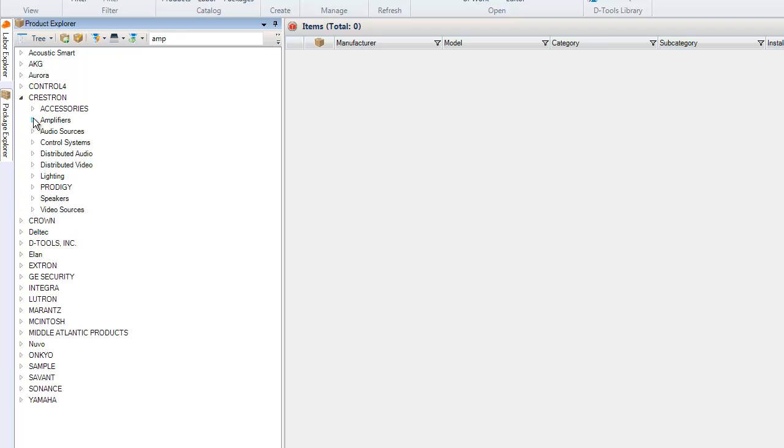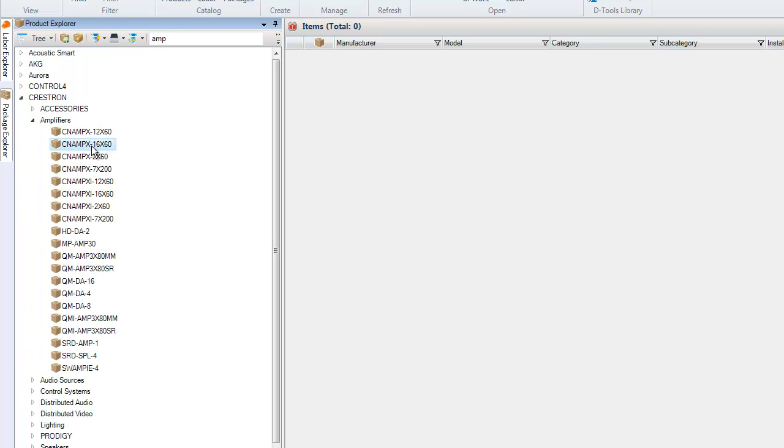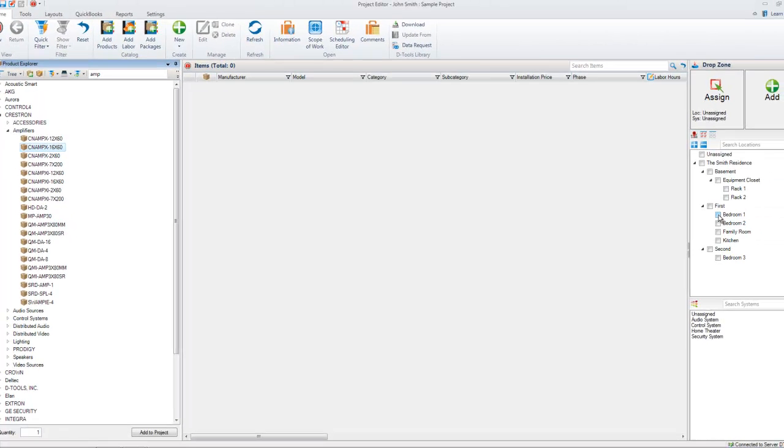We just dive into a category here, choose our product, and now what we do is over on the right we can choose where it's going to go. So I could say this is going in rack 1, part of our audio system, and then we can simply drag and drop this into the project.